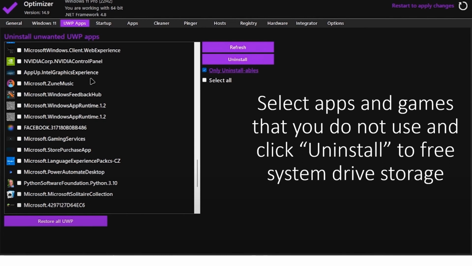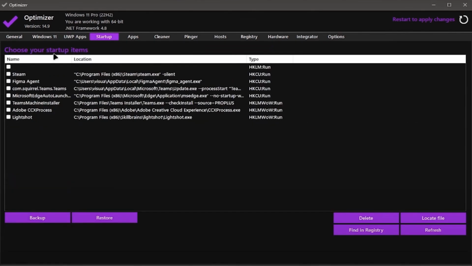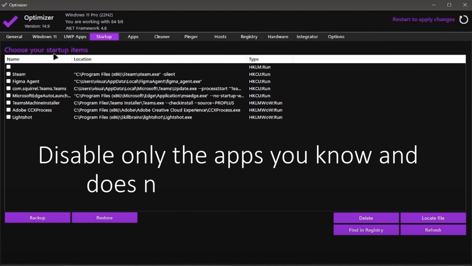Next, go to the Startup section. Startup apps are the main reason for longer Windows loading time. There may be a list of unused or unimportant apps that do not require auto start on every Windows start. You can see the full list of apps that automatically start and run in the background without providing any use. First, create a backup in case of emergency. Next, select the apps you want to remove and select Delete.